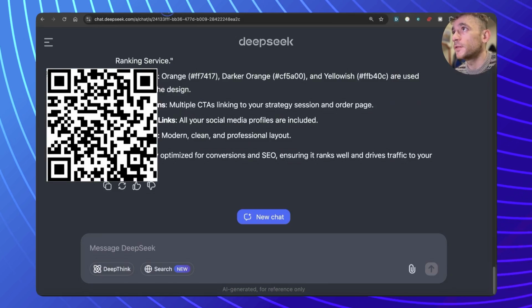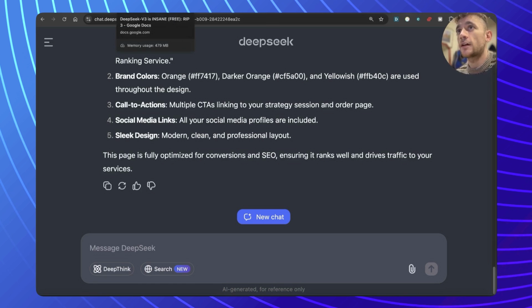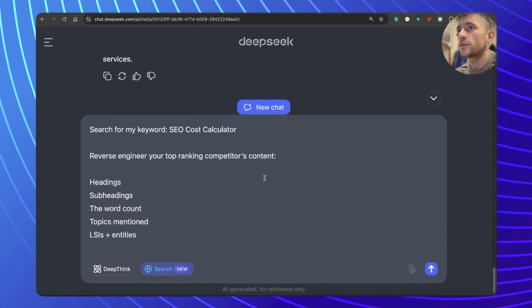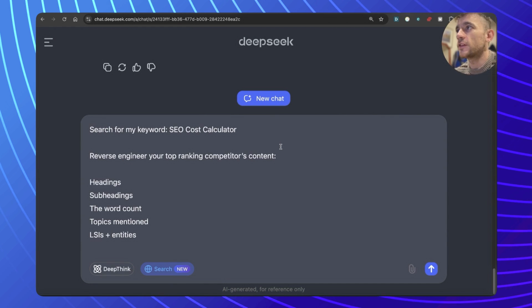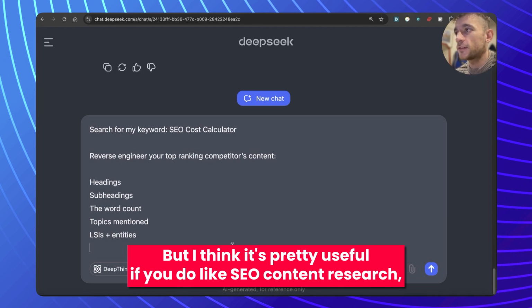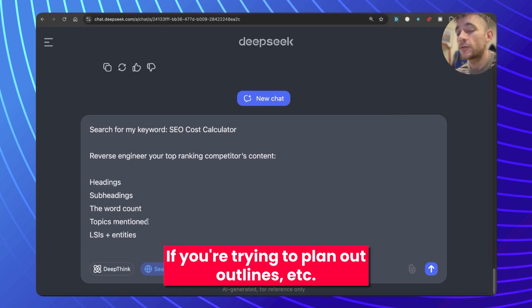We're going to go back to DeepSeek now. We'll test out a couple more prompts. So one thing we can test is the search option over here. Honestly, I don't see people ever using DeepSeek with this UI as a search engine, but I think it's pretty useful if you're doing SEO content research, if you're trying to plan out outlines, etc.